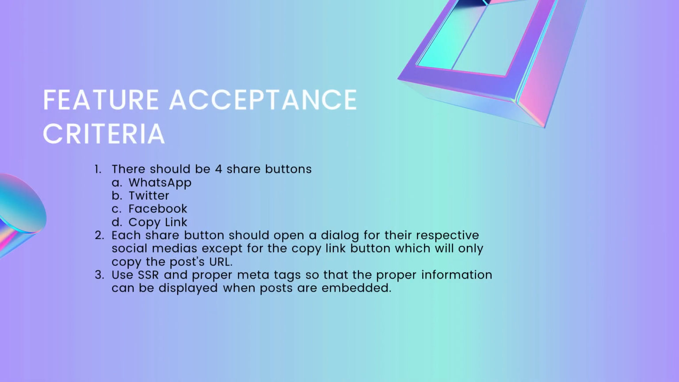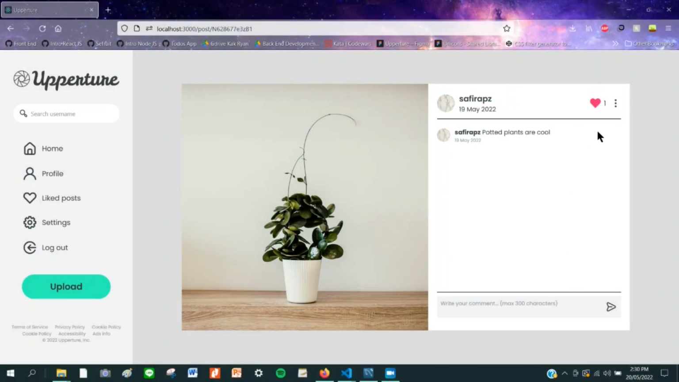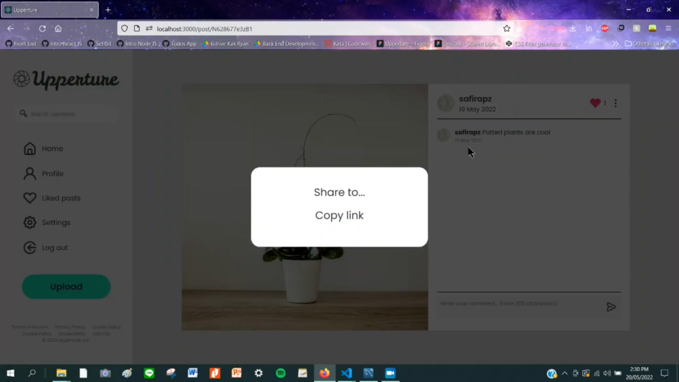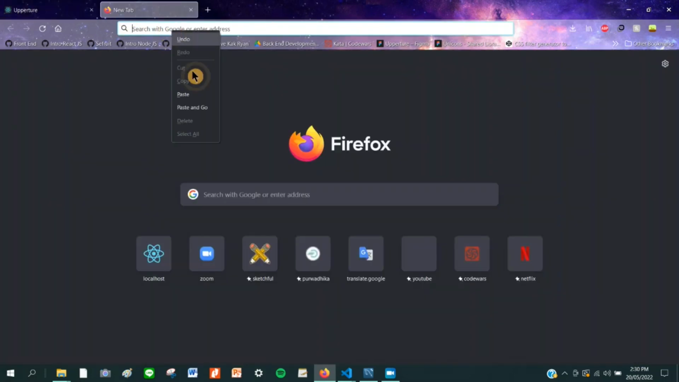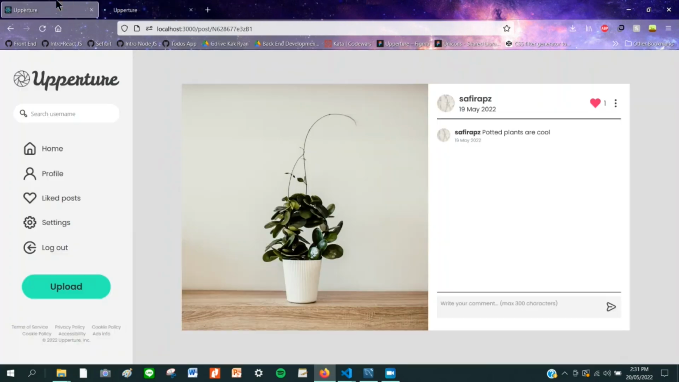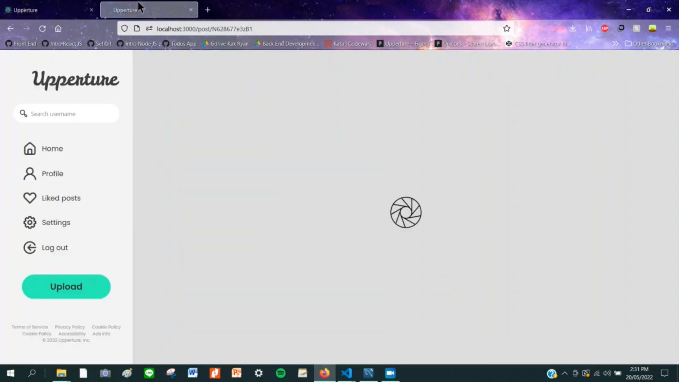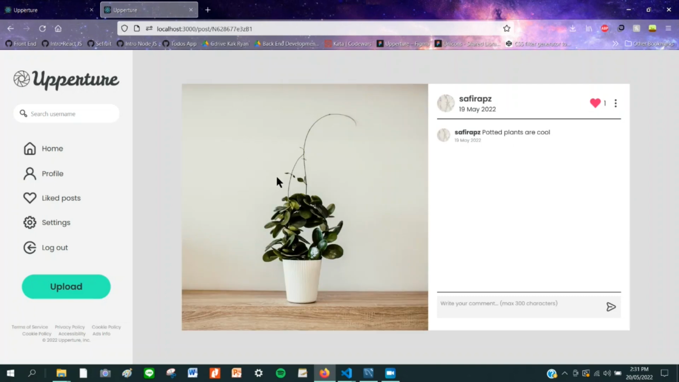Here are the feature acceptance criteria for content sharing. And unfortunately, we can't complete point number 3 because I'm using client-side rendering instead of server-side rendering. But let's see how we can complete point number 1 and 2. So on this button right here, we can share the post or copy the link. Let's try copying the link for now and paste it here. And as you can see, it's the same page as the one that we just went to. And it is the same post.